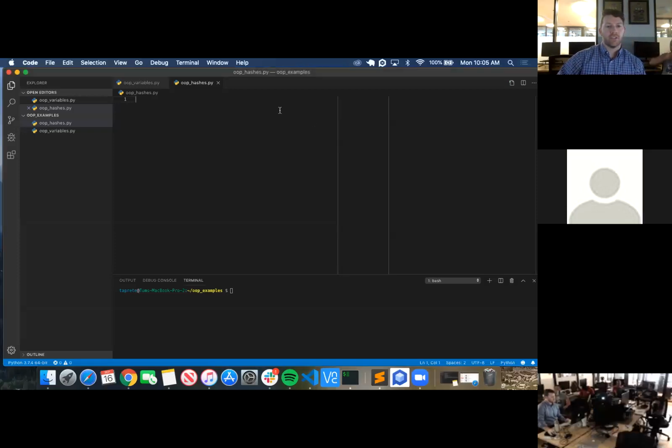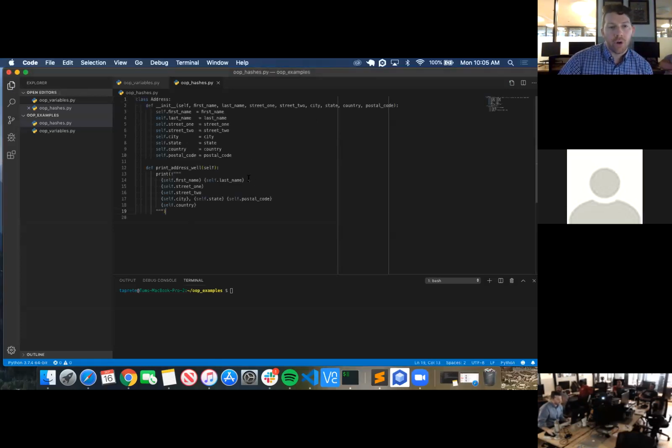So in today's lecture, we're going to talk about instantiating objects with hashes. Up until this point, I'm just going to copy some boilerplate code over here. In this class Address, when we initialize it, we're going to take in a first name, a last name, street 1, street 2, which can be an apartment number or something like that, a city, a state, country, as well as a postal code.